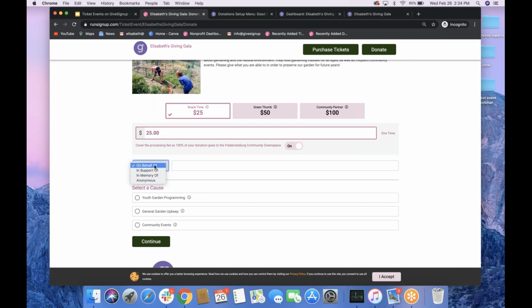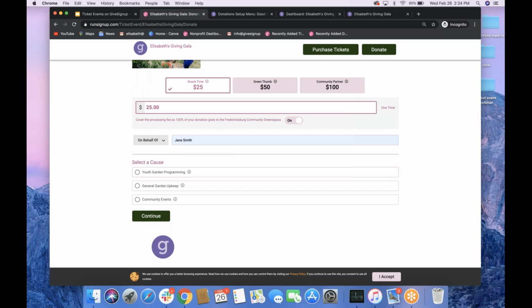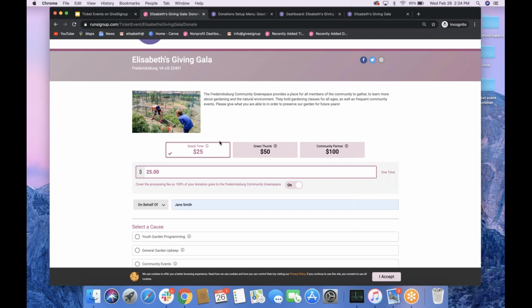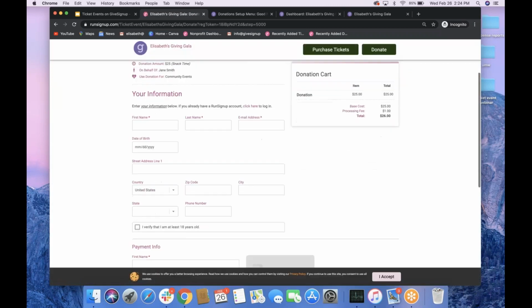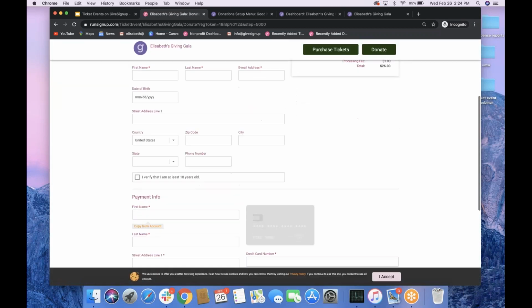Here I can fill out that on behalf of text. So like I said, if I want to do it on behalf of somebody, I can do it like that, or it doesn't have to be a person. Could be a cause again. And then these are those use designations. So this is for a garden nonprofit. So I have 3 different use designations here. So I'm going to click community events. And then this takes me to the checkout page.